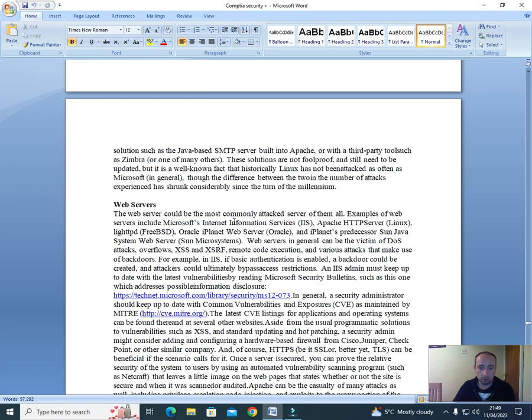A web server could be the most commonly attacked server of them all. Examples of web servers include Microsoft Internet Information Services (IIS), Apache HTTP Server, Lighttpd, FreeBSD, Oracle iPlanet Web Server, and Oracle iPlanet's predecessor, Sun Java System Web Server from Sun Microsystems. Web servers in general can be the victim of DoS attacks, overflow, XSS, XSRF, and remote code execution. Various attacks can make use of backdoors.